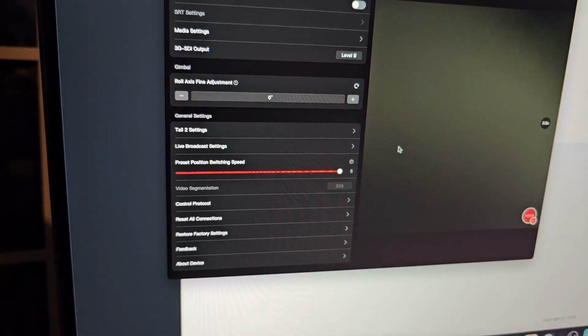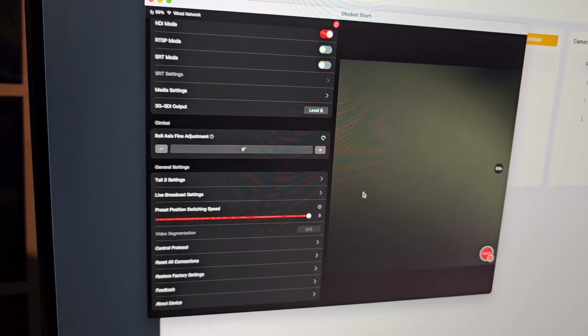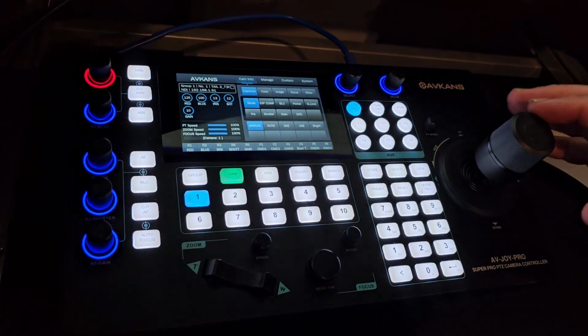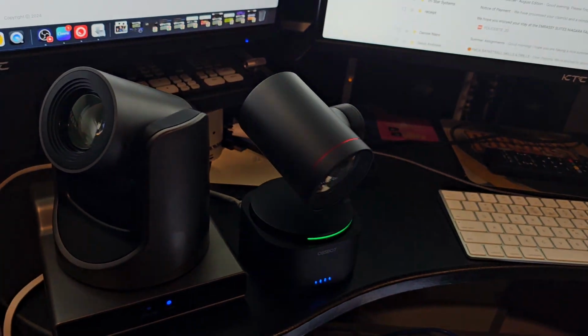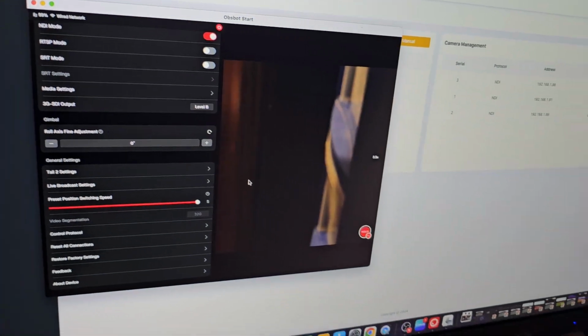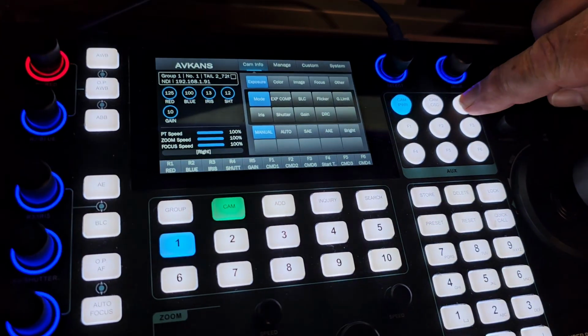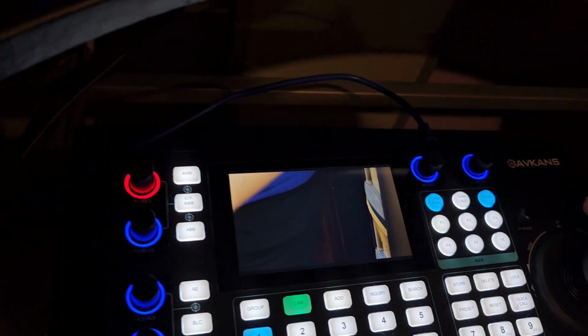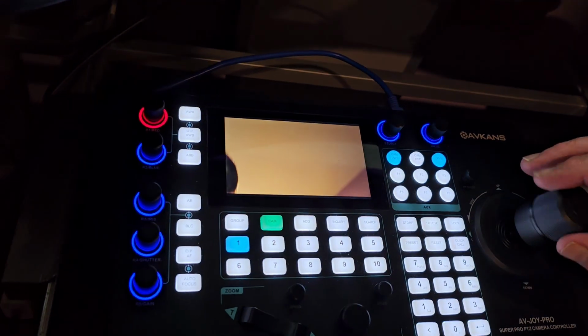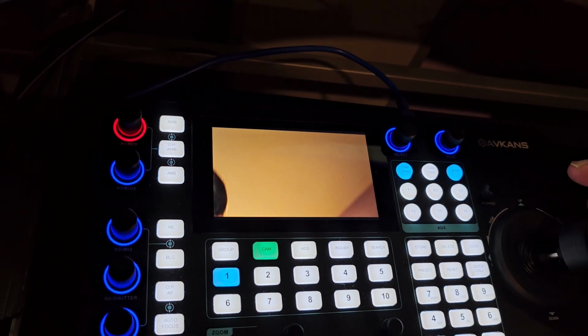But even though I've done that, there's an issue. And here's where that comes in. If I go back to the controller, I can control the camera. And even though I changed the setting to 1080, when I hit preview, I get a still frame, a glitchy preview. The camera still can be controlled, but I'm not getting the preview.